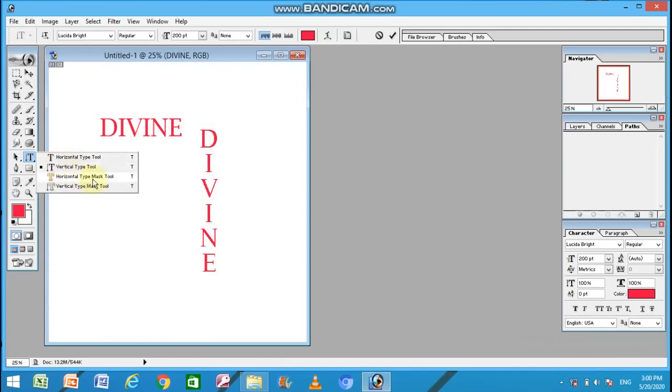Also you can create the mask of the text, so that later on by using any brush or any other graphics tool, you can fill that text with that particular graphics. This time we are not going to discuss the mask tool, we will discuss it later on in the school lab. So horizontal type tool will type the text horizontally, vertical type tool will type the text vertically.